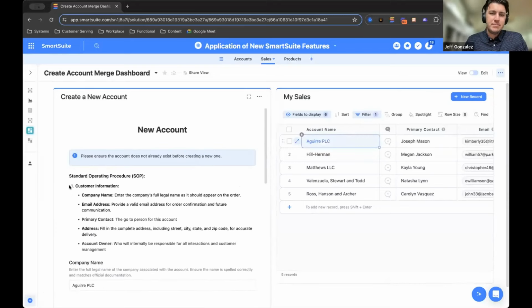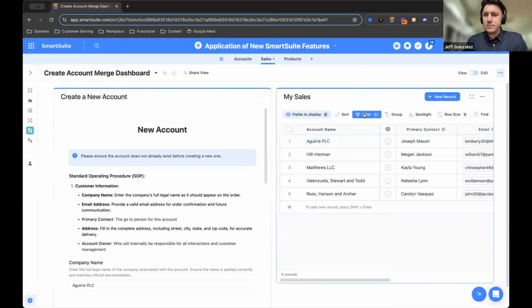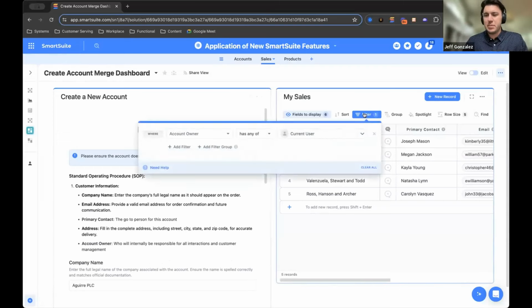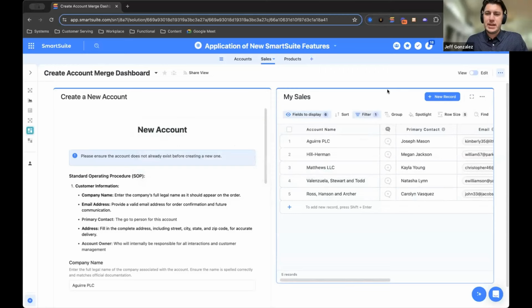I'm going to create a new account using this form. This is a very simple and similar design pattern that we saw in the last one. Form on the left, list of things on the right. While I'm here, quick plug, this configuration is being dynamically filtered. So if Emma were to view this dashboard, it would be a different experience because she'd see a different list of accounts.